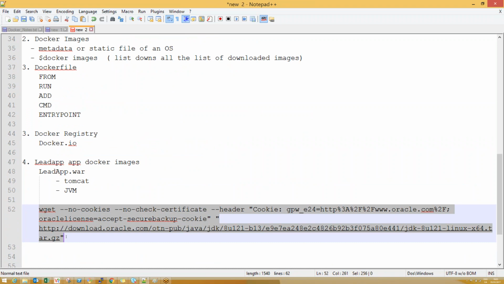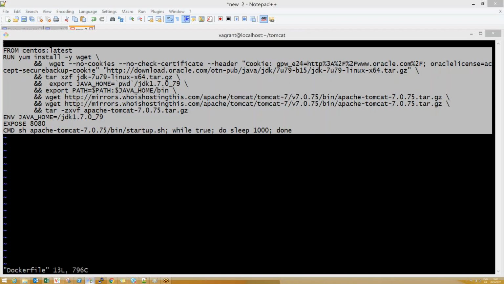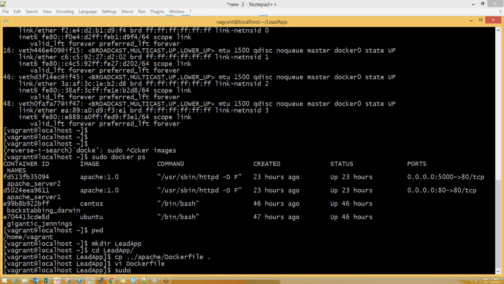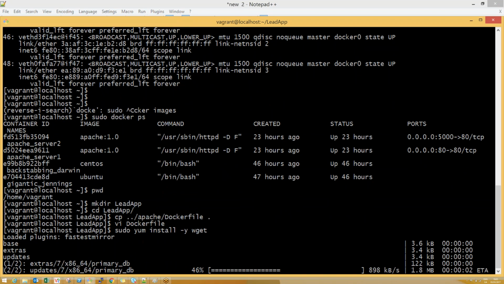Okay, but to run this, do you think you have a wget command installed in your VM? It's a very lightweight VM. It doesn't have the special commands like wget. So first of all we have to install the wget. Let's try to install the wget. You might need sudo yum install -y wget. This will install the wget first.